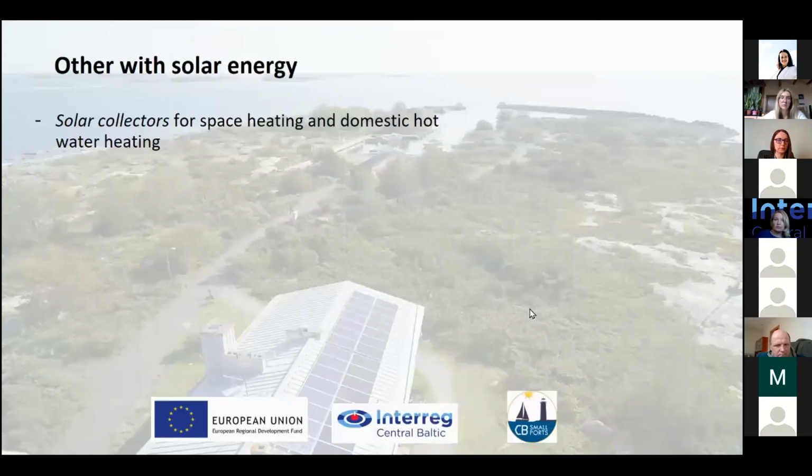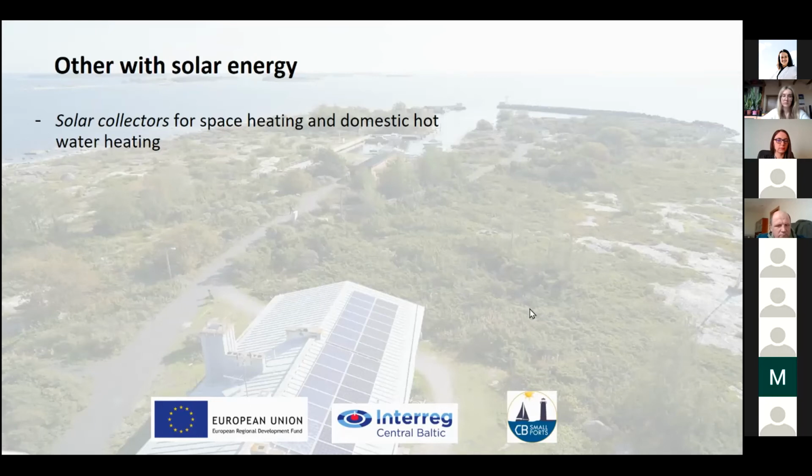What else can you do with solar energy? Like mentioned already previously, there are solar thermal collectors, which can be used for space heating and domestic hot water heating. They look a bit the same, but there's a circulating fluid, a water and glycol mix, which is heated by the sun, and then it's collected to water tanks and can be used for heating the house or the domestic hot water.